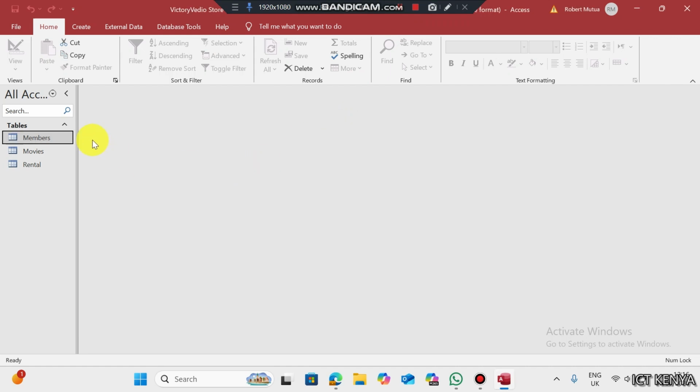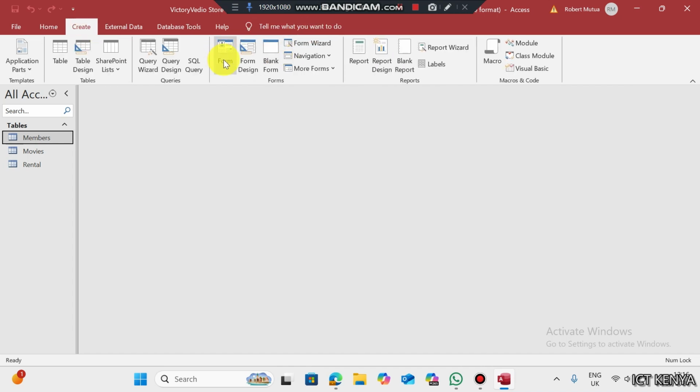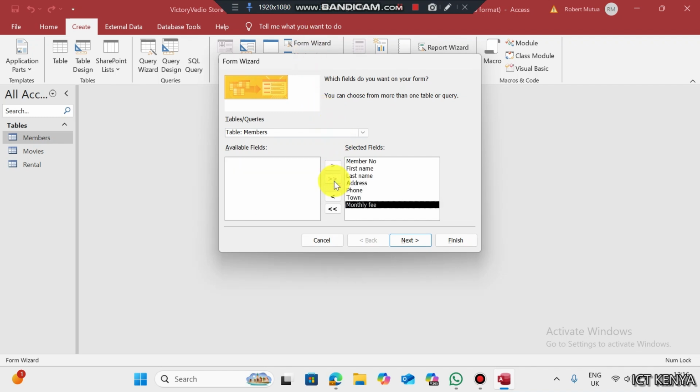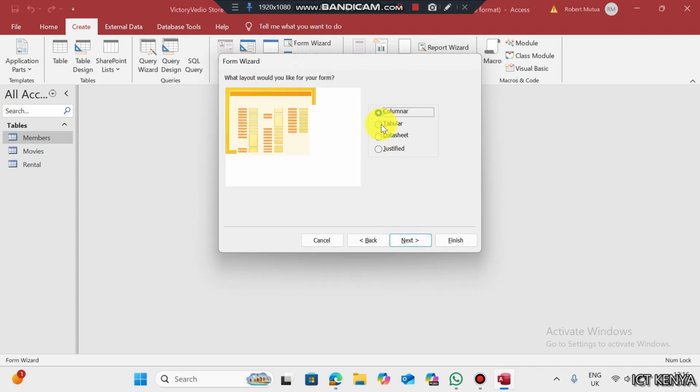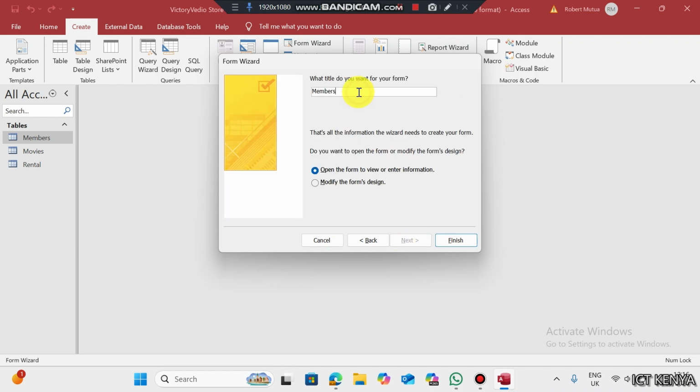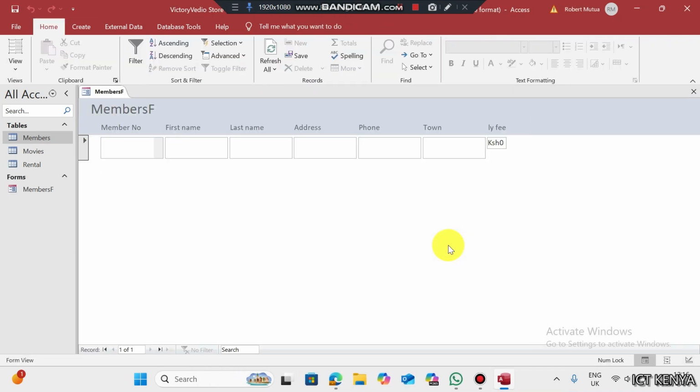To create a form, click one of the tables, go to Create tab, and use any of the 3 options here: Form for direct form creation, Form design if you are doing a project so it will take a lot of time, or Form wizard, shortest for practicals. Then add all these fields. Select one of these formats. I choose tabular. Then you can name it as members form, members F, then finish. That's how you create a form.